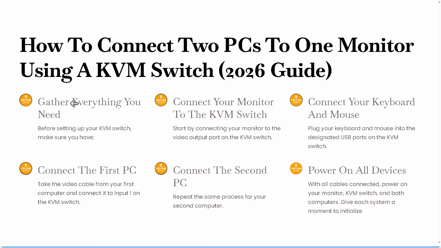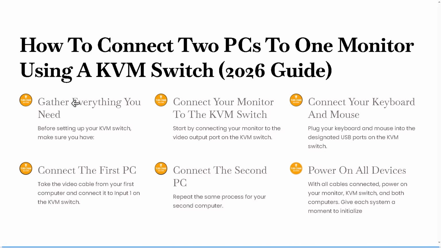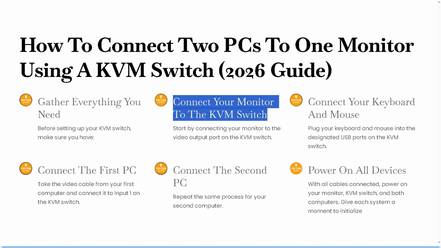Before setting up your KVM switch, make sure that you have a KVM switch that supports two computers, one monitor, two PCs or laptops, a keyboard and mouse, HDMI, DisplayPort, or USB-C cables depending on your devices, and USB cables for connecting peripherals to the KVM. And of course, you need to check that your KVM switch supports your monitor's resolution and refresh rate for the best experience.